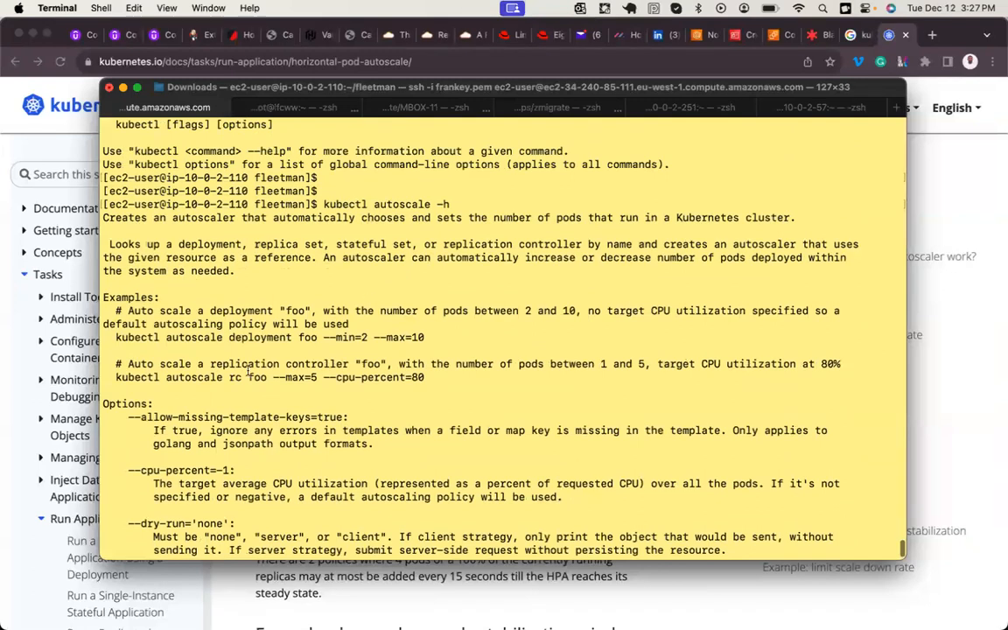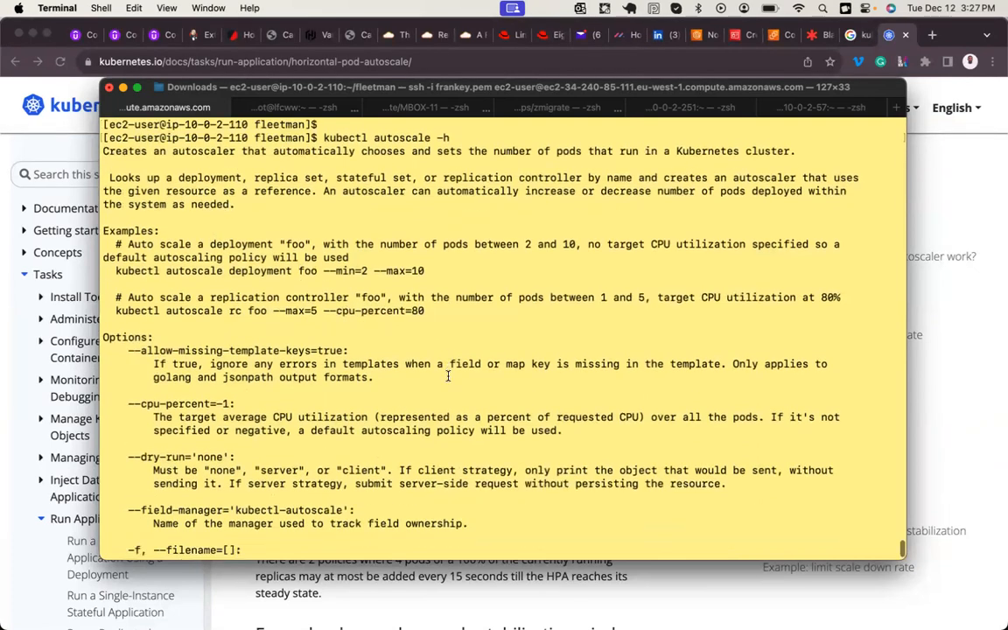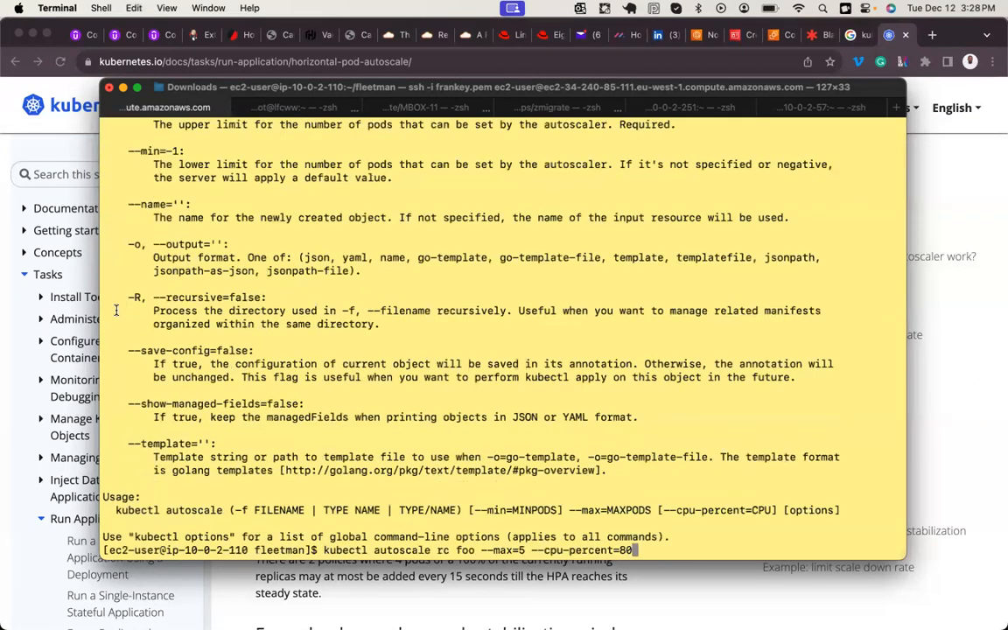Let's go to the very top. Autoscale deployment, all right? Then the deployment name. The minimum number that you need is 1. The maximum you define it. Then with CPU utilization. Now dash CPU percent is this. All right, great. So if we are using this method, copy this, paste that, right?